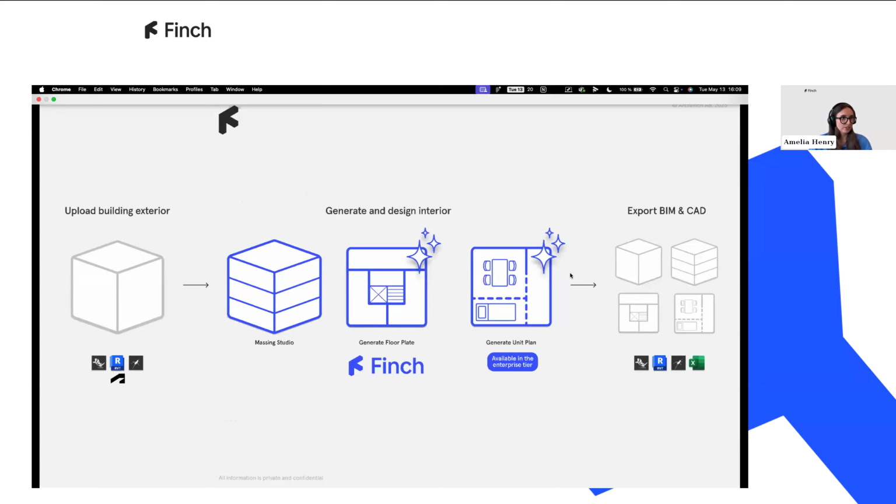So the workflow here, we're just a few more slides before we jump into the live demo. The workflow of Finch is that you always start off in an external software, whether that is Rhino, Revit, Grasshopper, or Forma, as we'll be going through today, and you create the mass there. So the architect is creating the mass. Inside of Finch, we're working with the interior of the building.